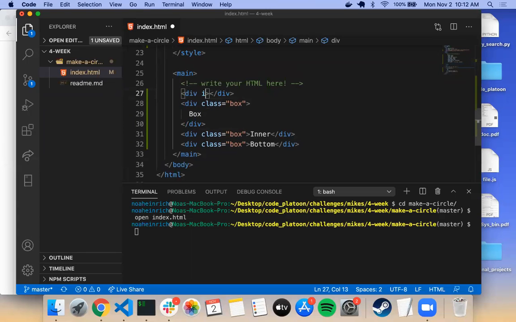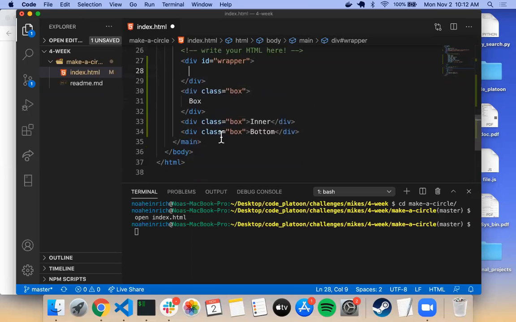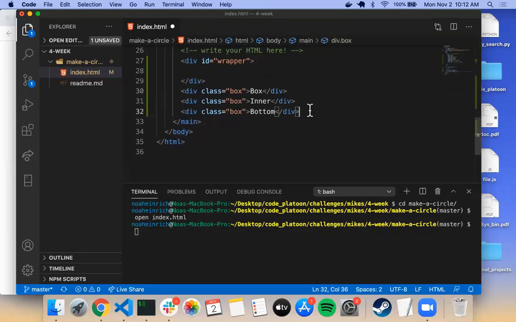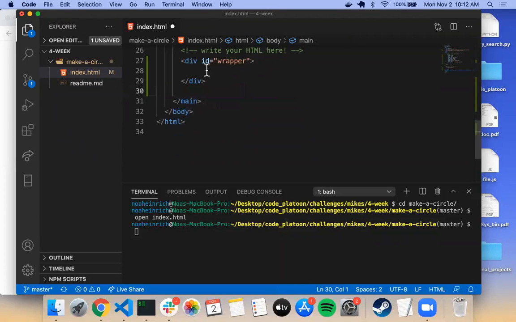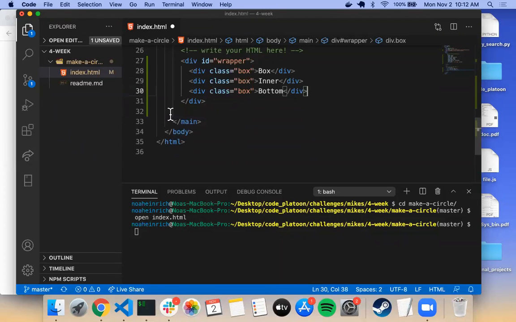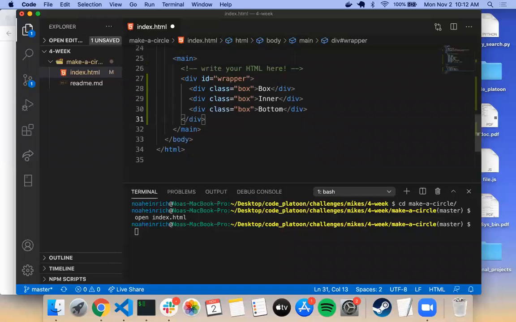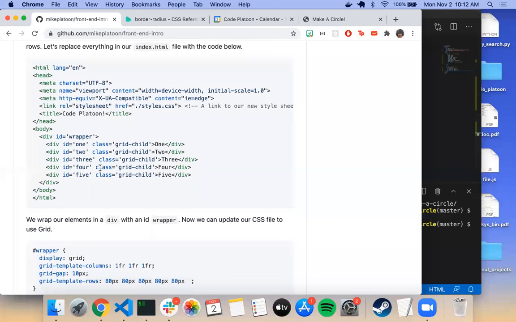So we can give it an ID called wrapper. And because it's an ID, we're saying, OK, this div is going to be unique. There's not going to be anything else called wrapper on this page. We got 3 divs inside of it. And all of these ones have a class of grid child.